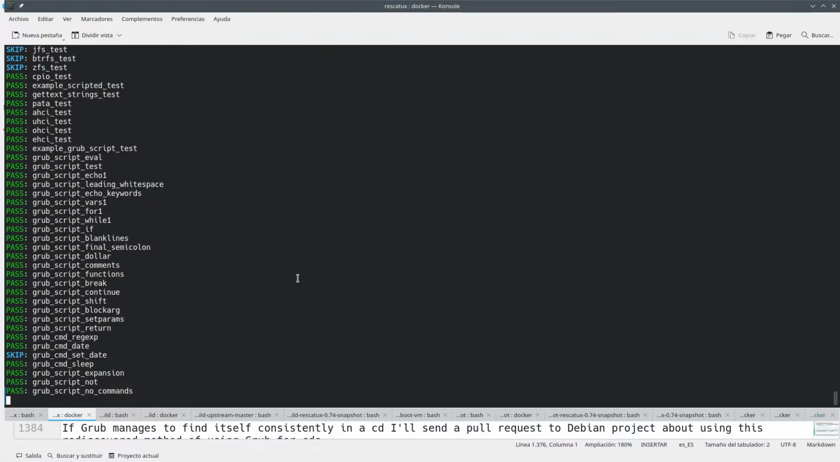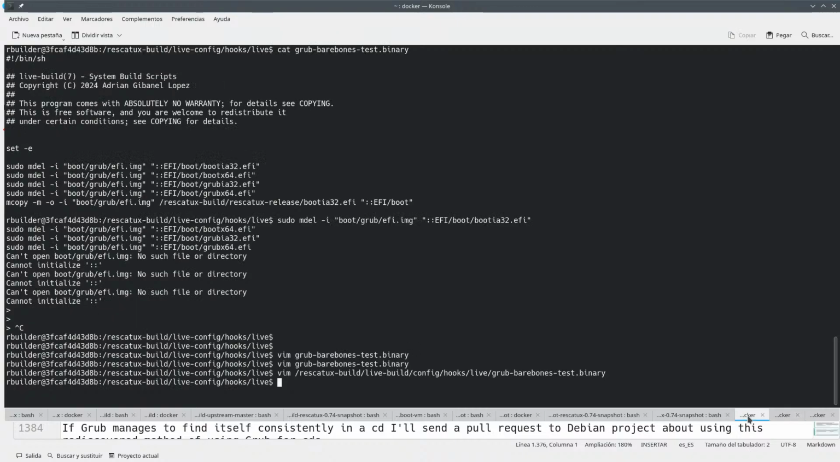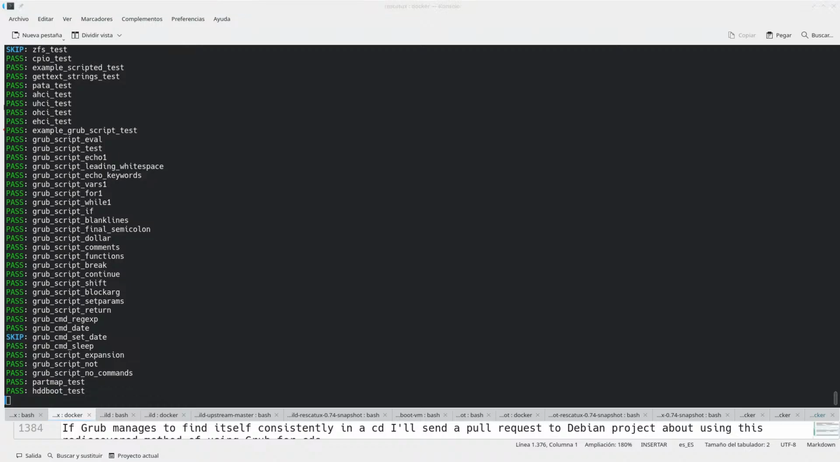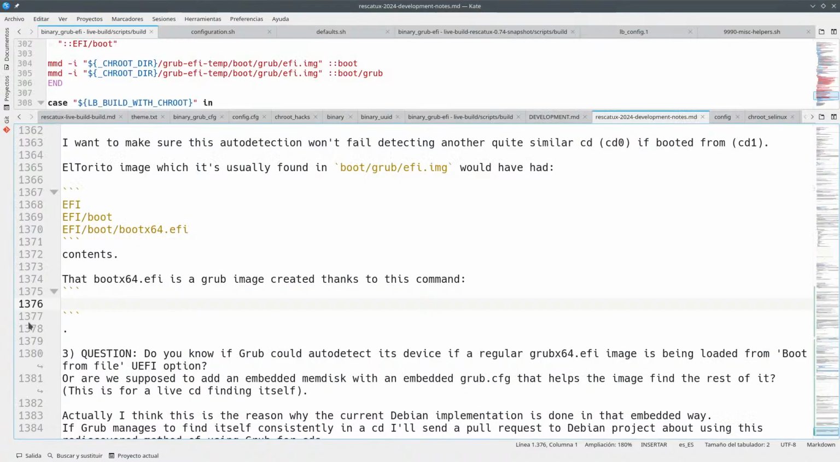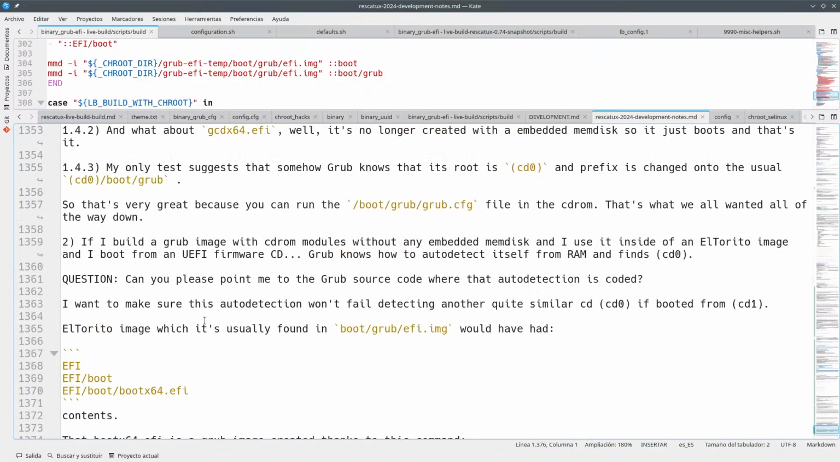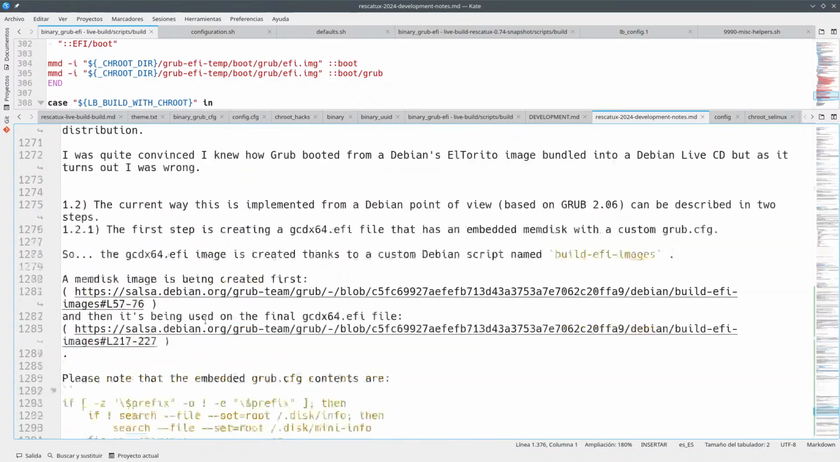Grub script, no comments. Yeah, please. Can we please speed this thing up? Okay, so maybe I could write a question for the Debian Live mailing list regarding secure boot.